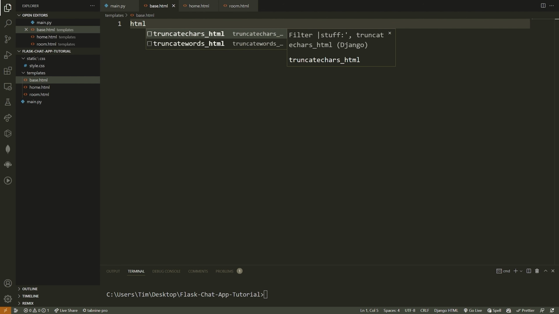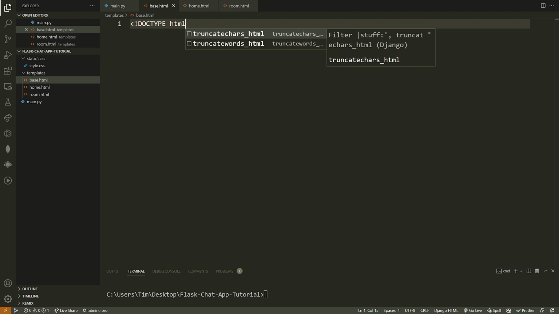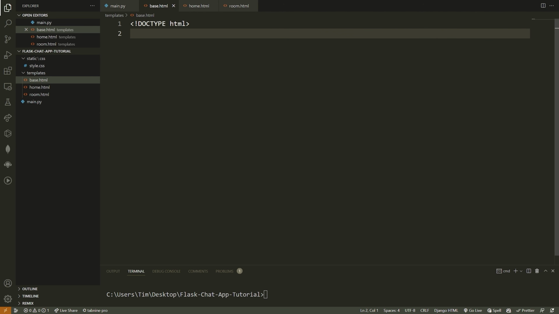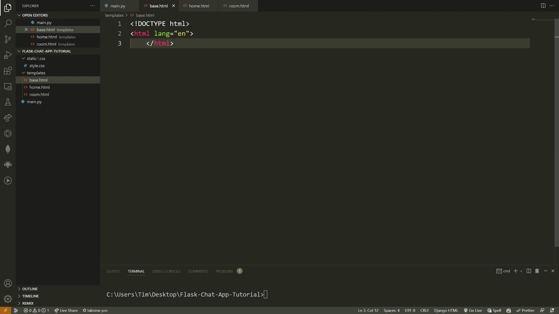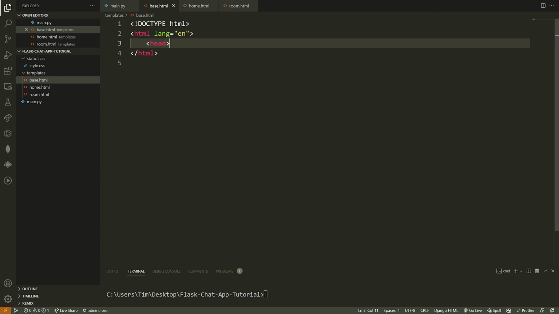So I'm going to type HTML:5. For some reason, my extension isn't working. Typically, it gives me an auto-completed document, but I guess I'm just going to have to type it out here. So I'm going to type doctype HTML, and then we're going to go with HTML. We're going to say our language is equal to EN. We're going to end our HTML tag. Okay, perfect. We're then going to create a head tag and end the head tag.